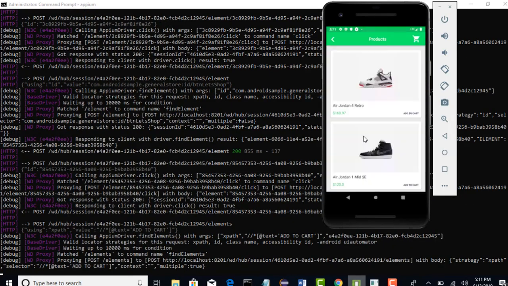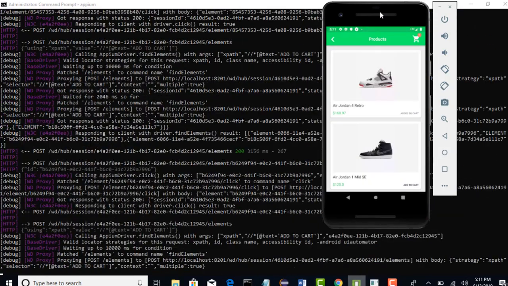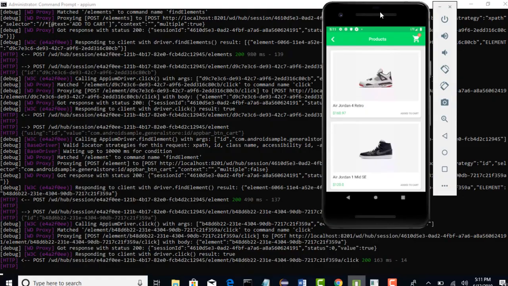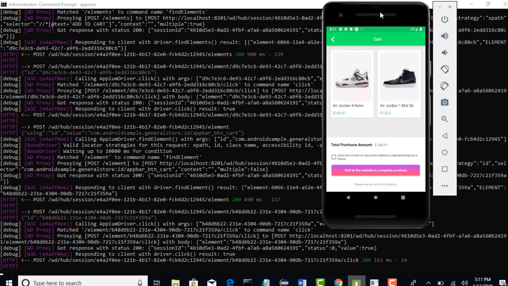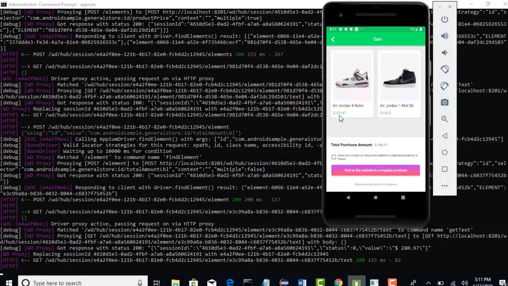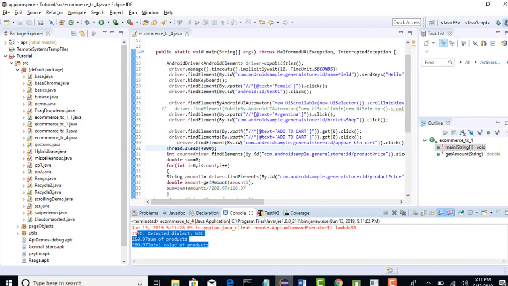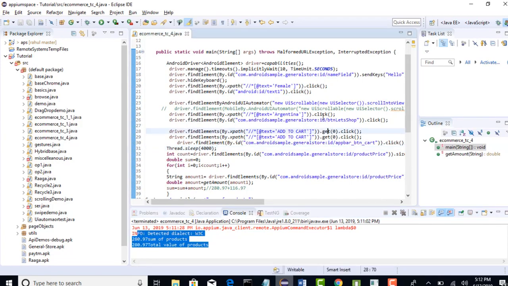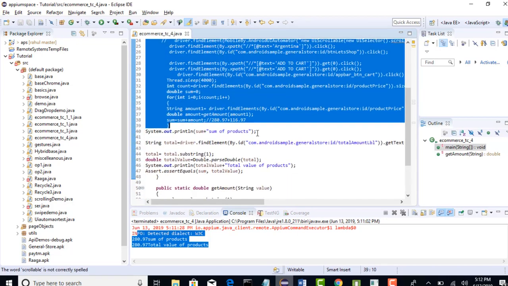Argentina, it clicked on shop, it should select the products, go to the checkout page, wait for 2-3 seconds, and then grab all these: 160.97 plus 120. Now it should be 280.97, which is correct. So that means we have successfully implemented this logic without any errors.